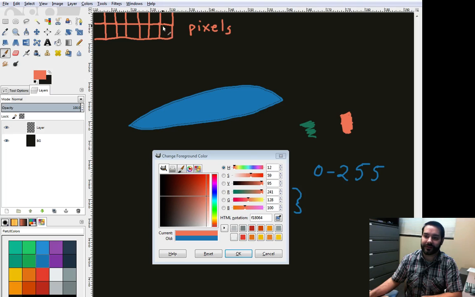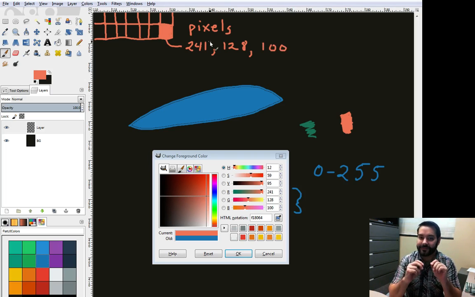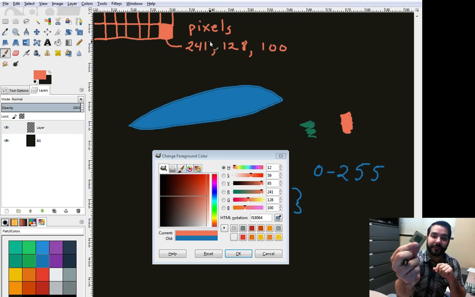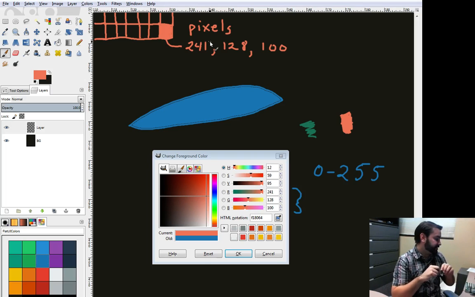So, say for example, this last pixel right here. If I were to draw that in, color it in, making sure to stay between the lines, right, kids? If I color that in, what's happening is the RGB value of that single pixel right now is 241, comma, 128, comma, 100. Because I have three values, and each one is from 0 to 255, I can start to do the binary conversion. I can start to do what is necessary for this microprocessor to understand what changes need to happen.